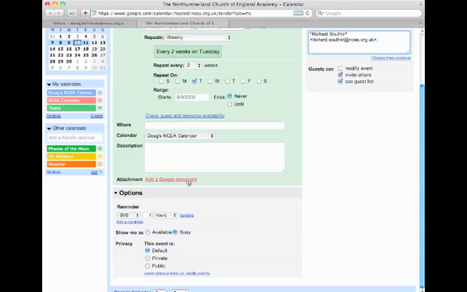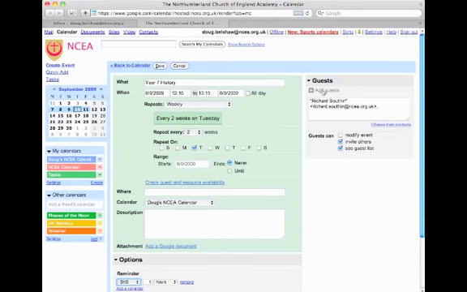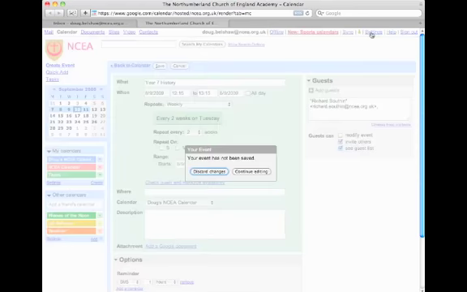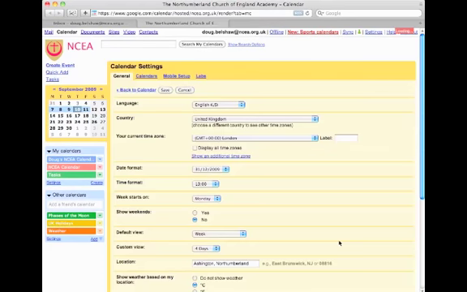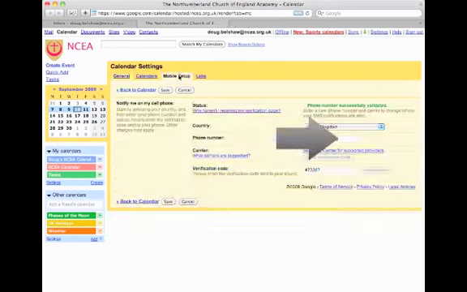You can also add Google Documents. More about that later. And you can also get reminders via text message, email and pop-up. Obviously for the text message one, they need to know what your mobile phone number is, and you do that by going into Settings and going to Mobile Setup and following the instructions there.